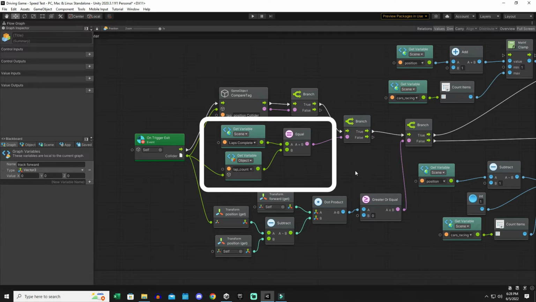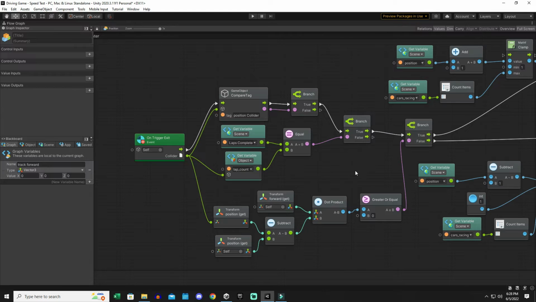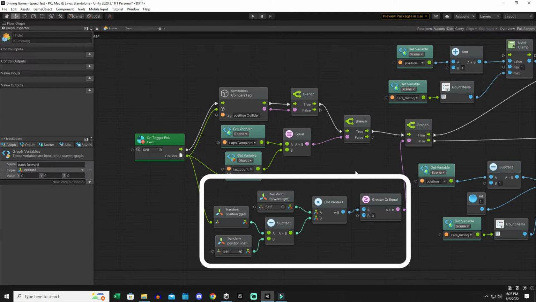We're too far behind. Or if the AI is a lap behind us, we're not going to increase our position, because we're on a higher lap already. So the laps also have to be equal. And then we can move ahead in the flow graph to process the next transaction, which is this dot product that you see down below.